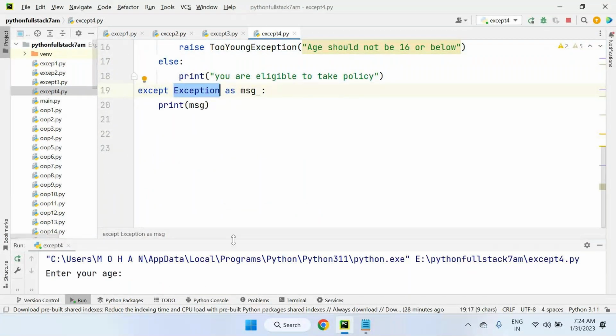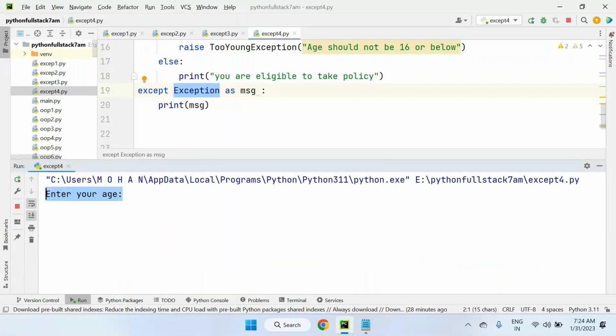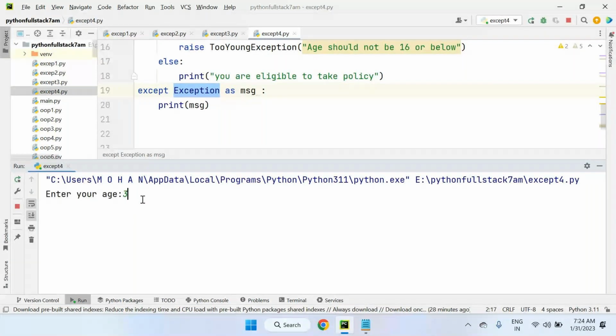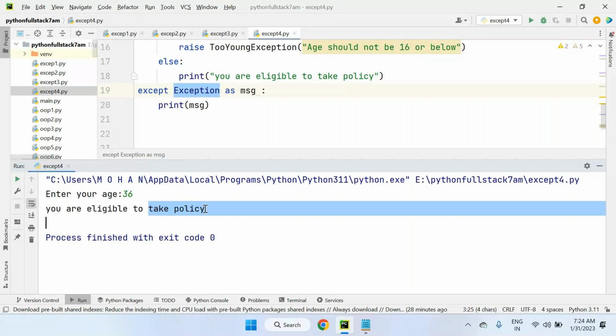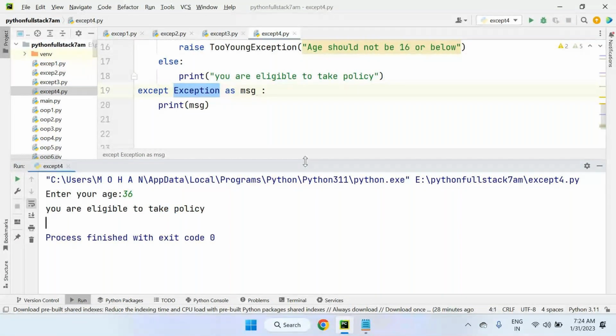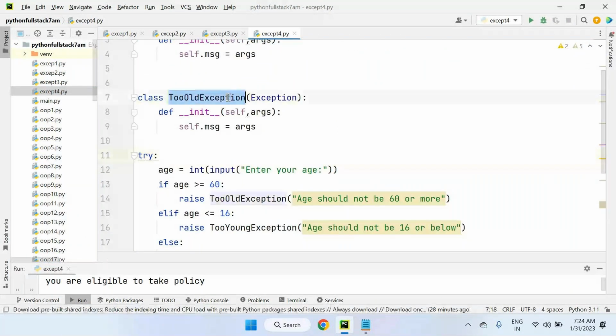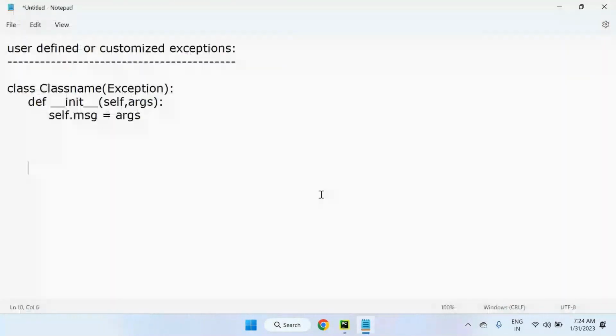Now we are trying to enter ages below 16. So we got this exception message. Above 60, we got this exception message handling. Then we are giving some invalid inputs. It's also handled perfectly. If you enter some correct values, you are eligible to take policy. Correct. This is about user-defined exceptions, how to create them, how to raise them, and how to handle them clearly. So this is about the total exception handling mechanism here.